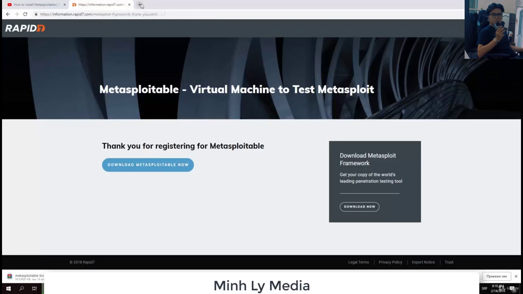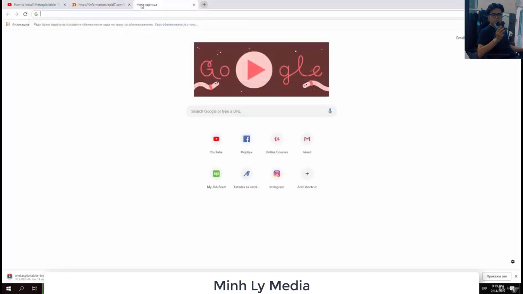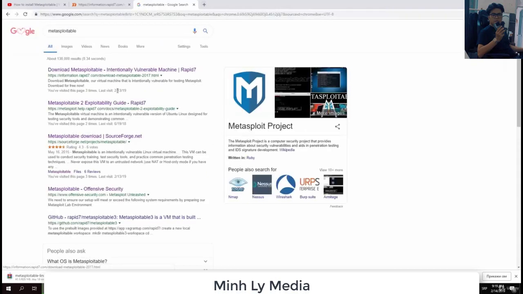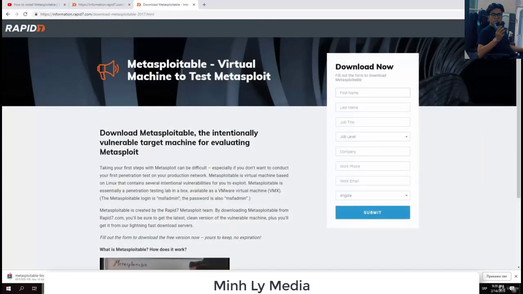Now, it might ask you, let me just show you. If you go and type here in your Google search bar, Metasploitable, and click on the first link, it will ask you to make an account before you can download Metasploitable. So basically, in order to download it from the Rapid7 website, you need to submit some of this information.